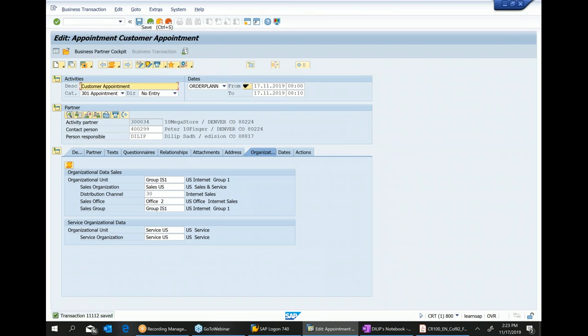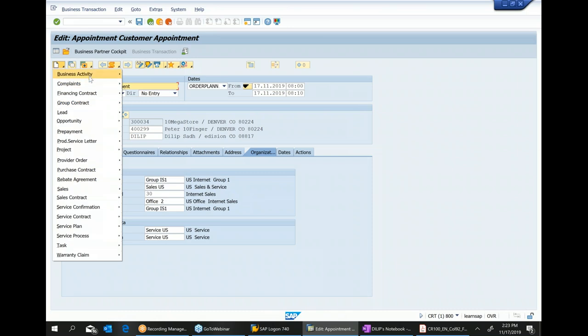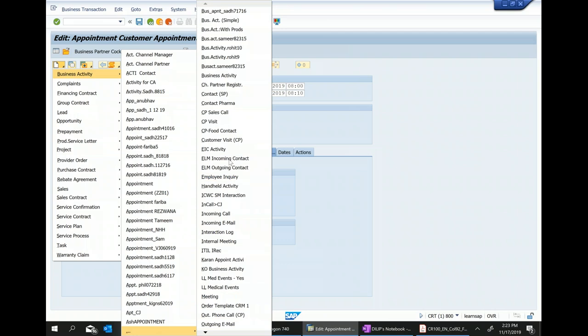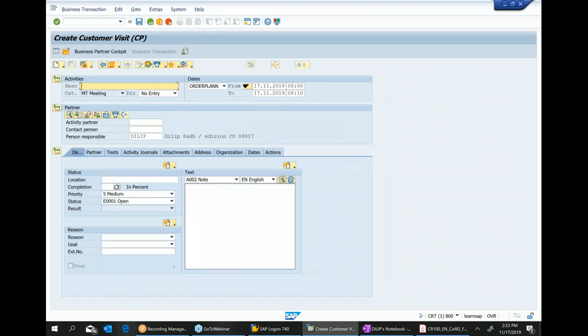So what we did, we created transaction 1112. Similarly, if I go to business activity, I create appointments. If I want to create, I don't know, a customer visit, whatever that is. So this is a customer visit. So we say customer visit. Okay. Which customer are we visiting?